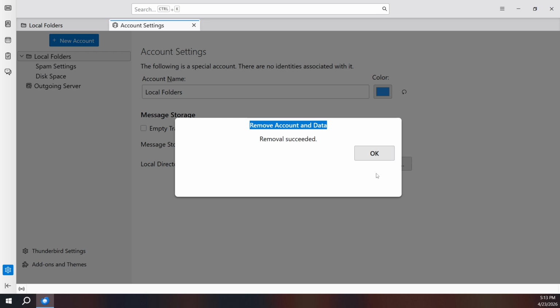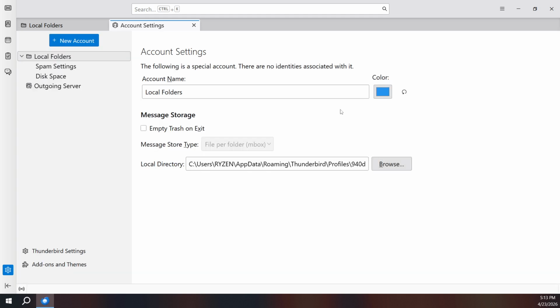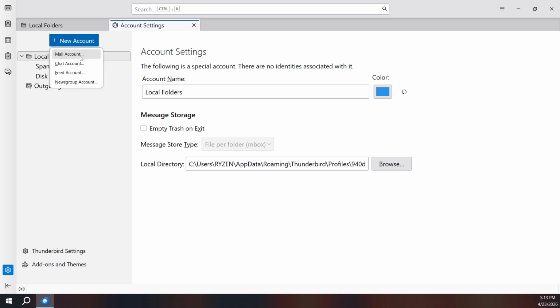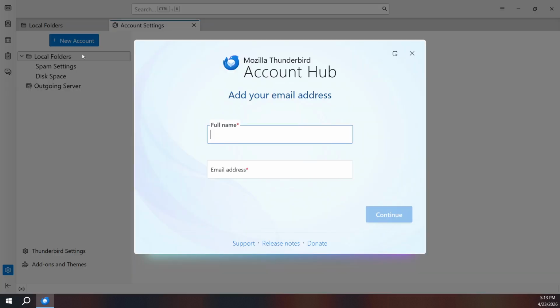After you confirm by clicking Remove, the account will disappear from the left sidebar along with its folders. That's your sign the process is complete. At this point, your Thunderbird workspace should look cleaner and your remaining accounts will function normally. If you ever need that account again, you can add it back later using the standard Add Mail account flow.